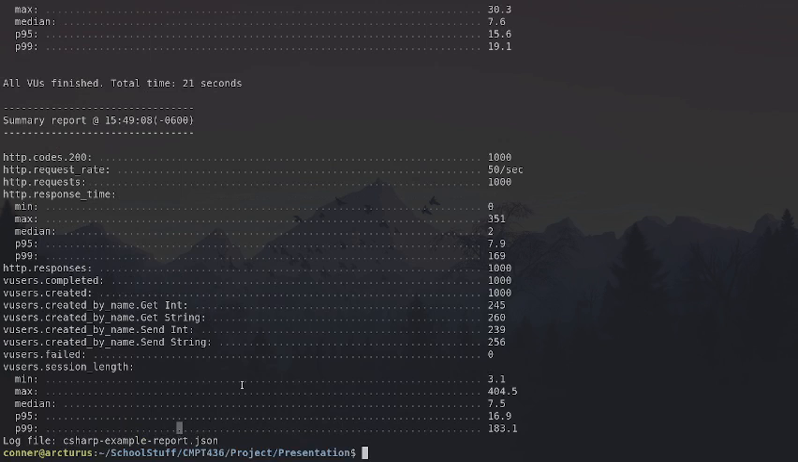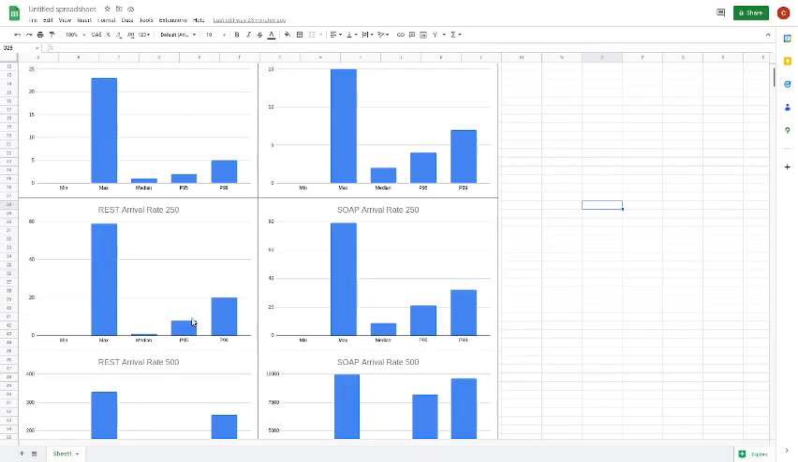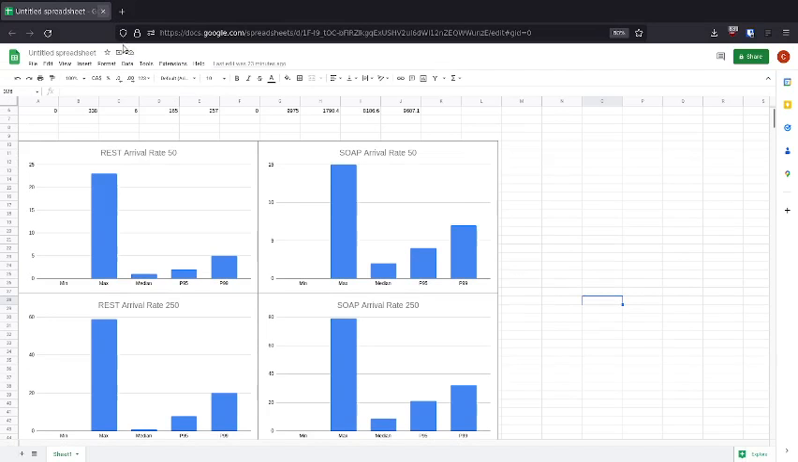which is very nice. So off of that, we can go here and look at the arrival rate differences between the REST and the SOAP. You can see here that REST had a high maximum, actually higher than SOAP at about 23 versus SOAP at 15. But the 99th and 95th percentile were lower, along with the median.